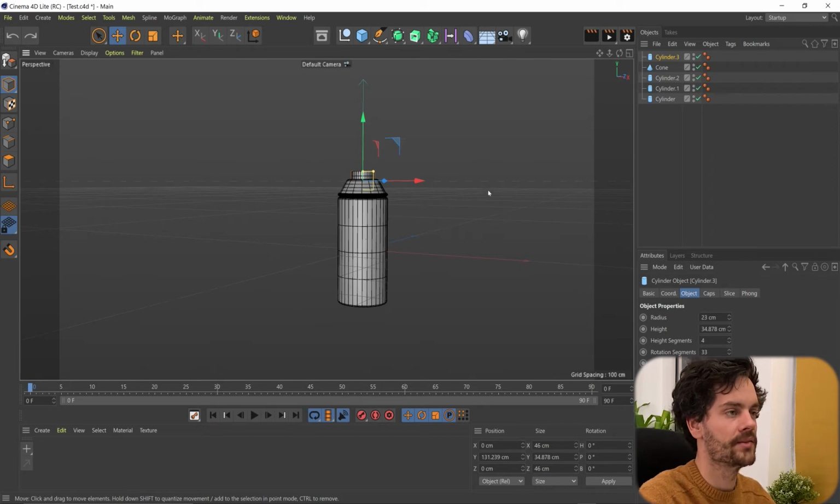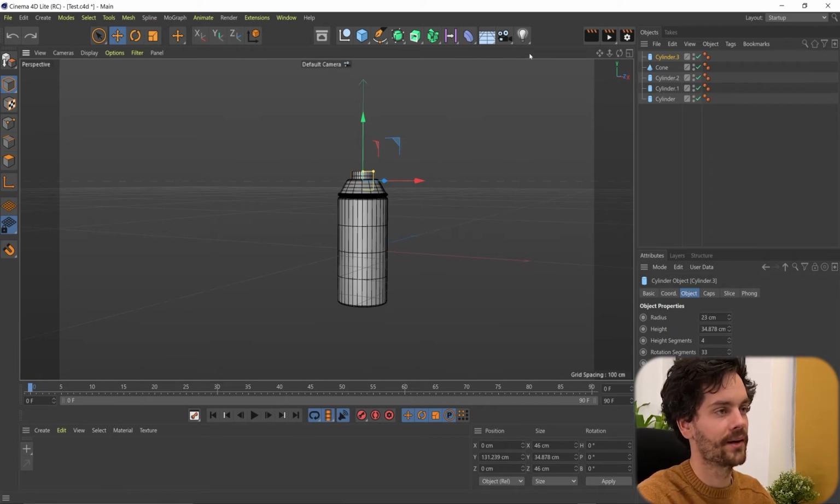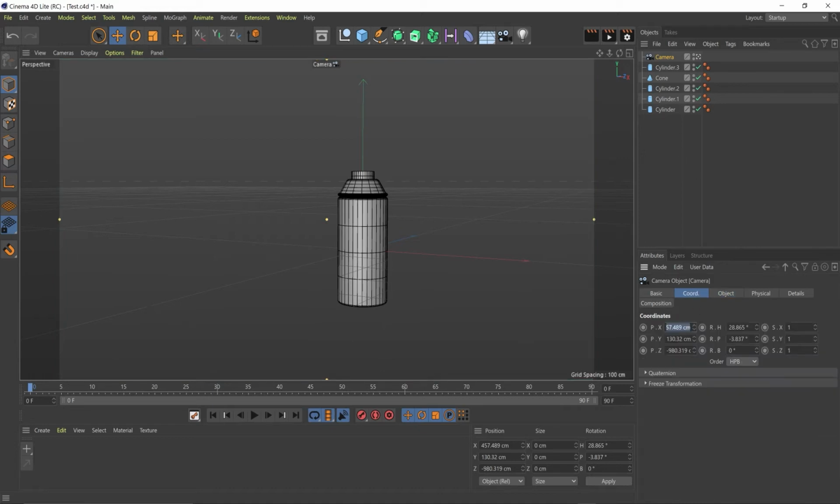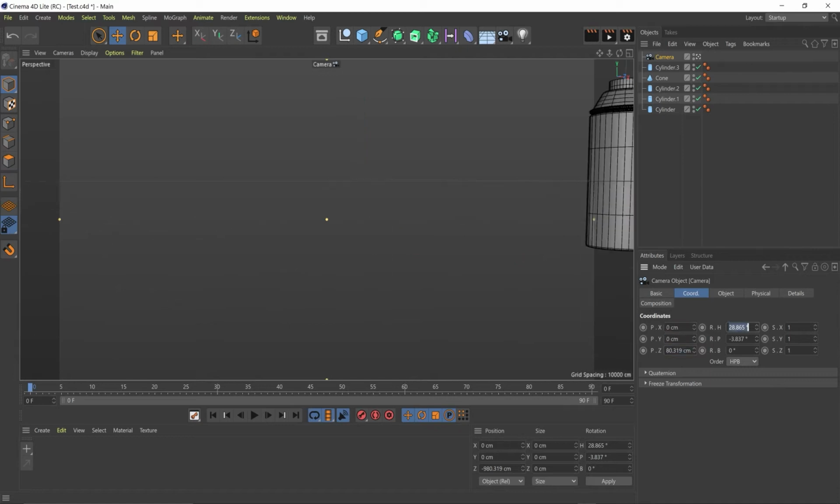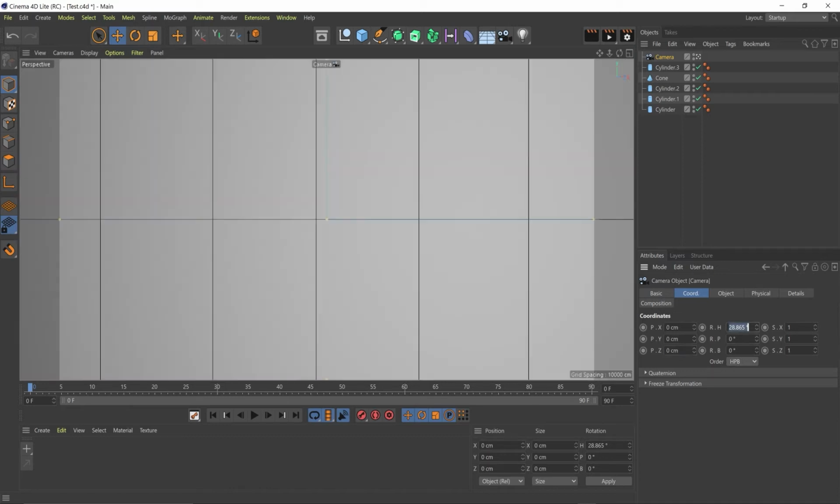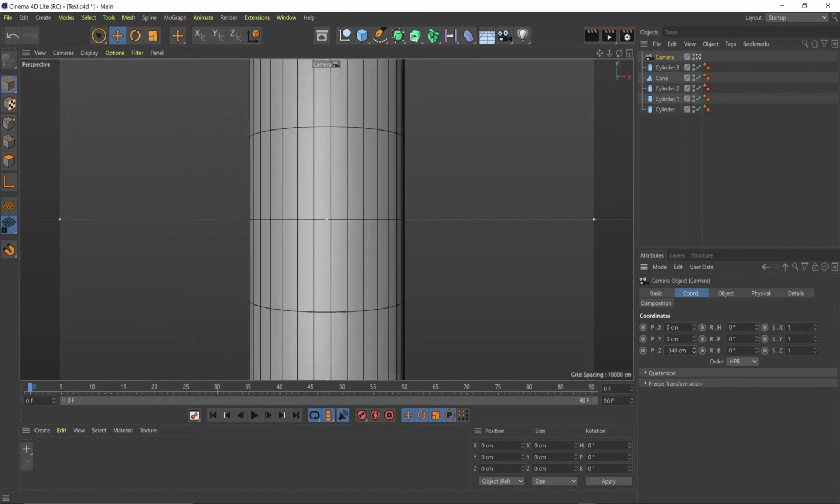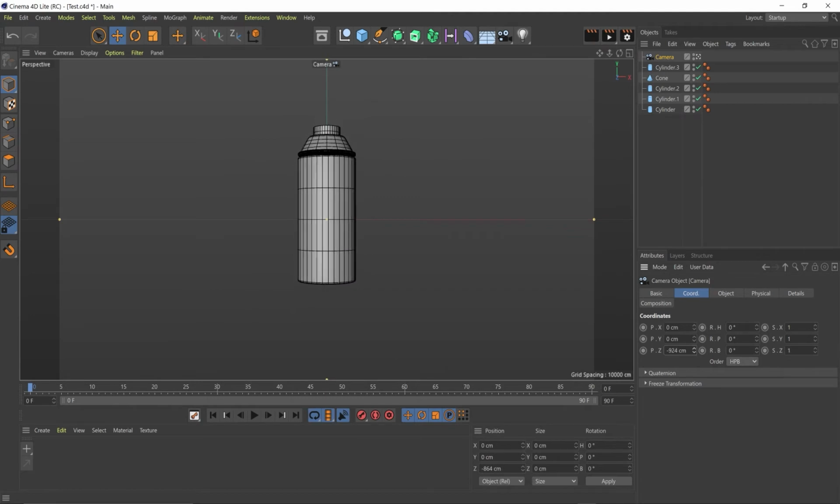Next thing I want to do is add a camera to our scene, so no surprises which one that is. Click the camera icon, make sure you're looking through it just by checking the little box next to it, and then go to coordinates, and we can zero out all the coordinates there in rotation and position, making sure that's all on 0. And then we can just use the Z and pull back until our can is nicely framed up, the size we want it.